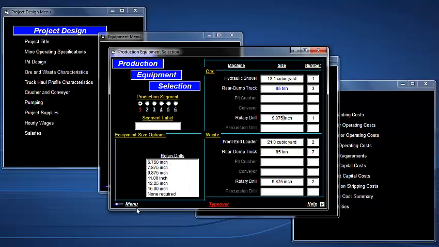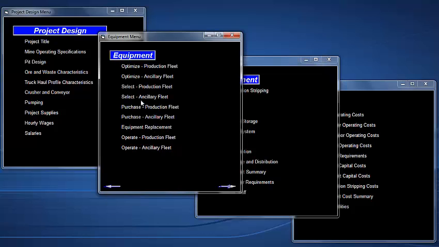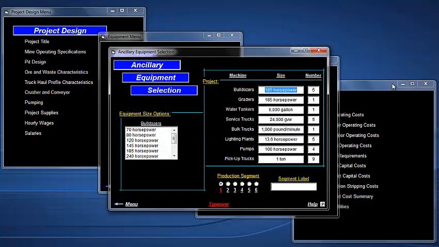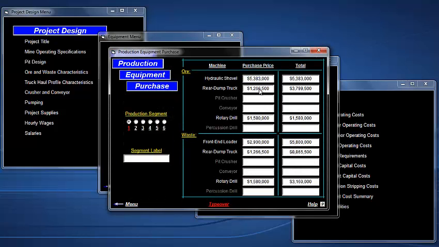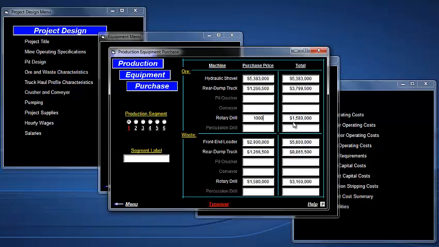Again, wide variety of sizes. The ancillary fleet. The program will select bulldozers, graders, water tankers, service trucks, bulk trucks, lighting plants, pumps, and pickup trucks for you. You can adjust the purchase price of any of these machines. The program will carry that price through the calculations for you.